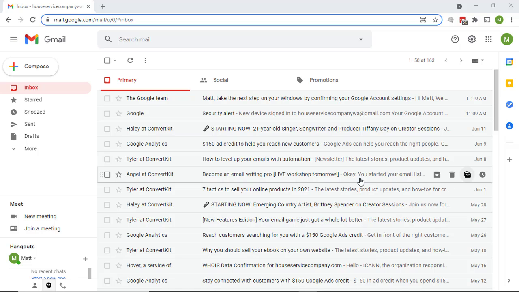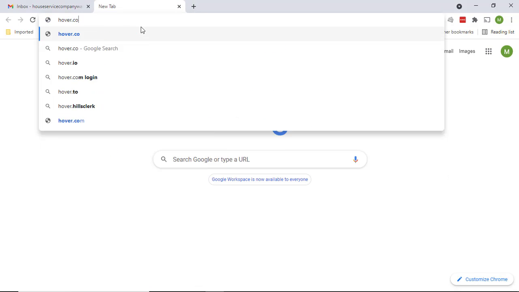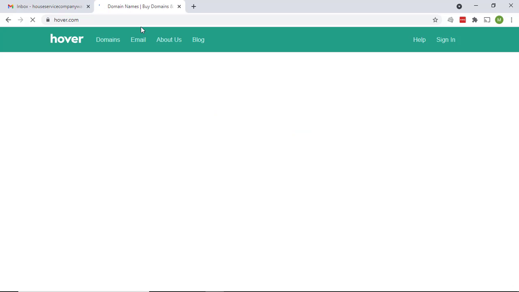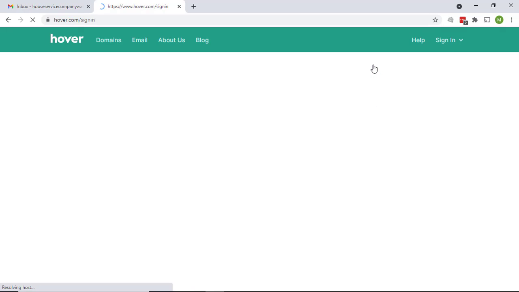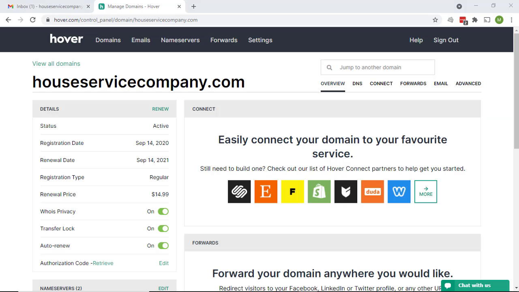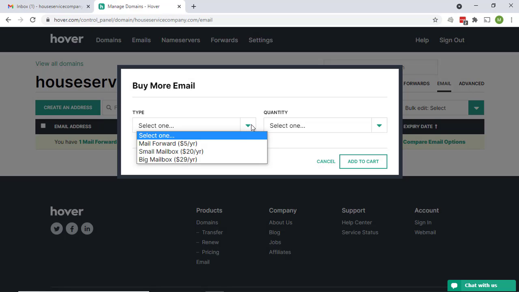To do that, log into your Hover account, which is at hover.com. Go ahead and sign in and enter your information to log into the control panel. Once you're logged into your Hover account, you'll see your overview here on your dashboard. You want to go to the Emails tab, and you'll have the option here. In order to do this test, I have already purchased it, but if we wanted to buy more, it'll give you the option of picking from the different things from mail forward.